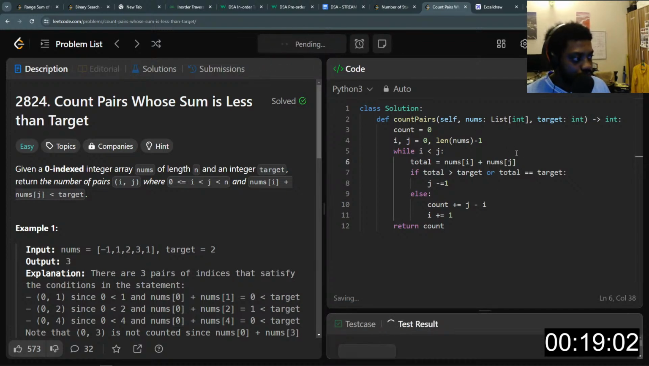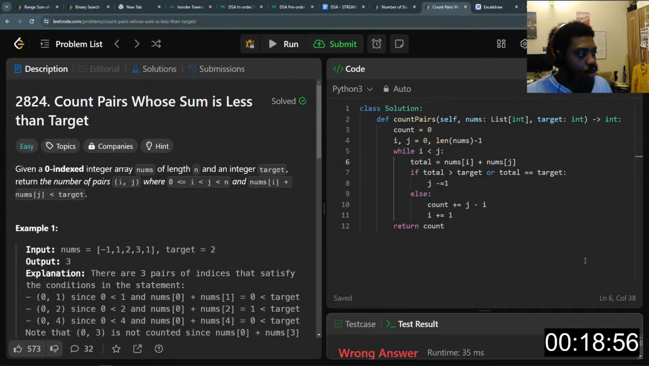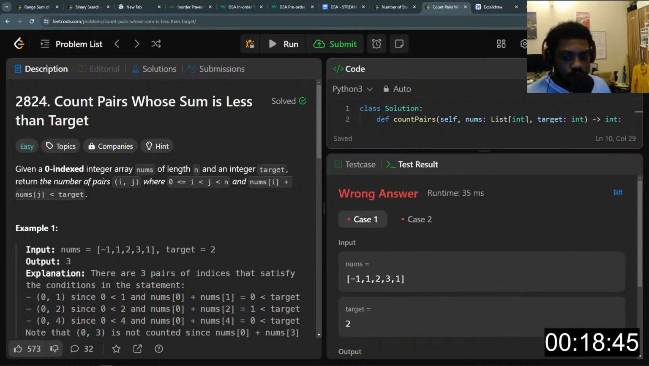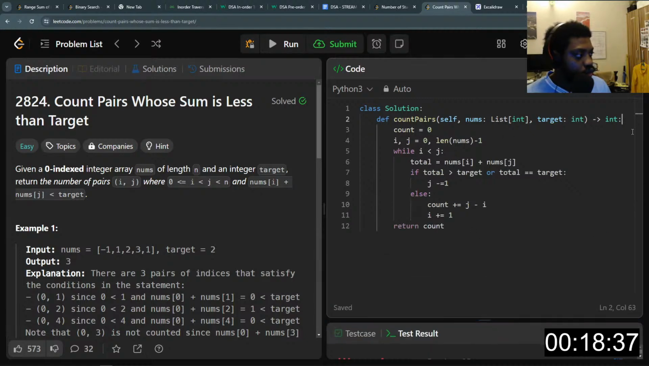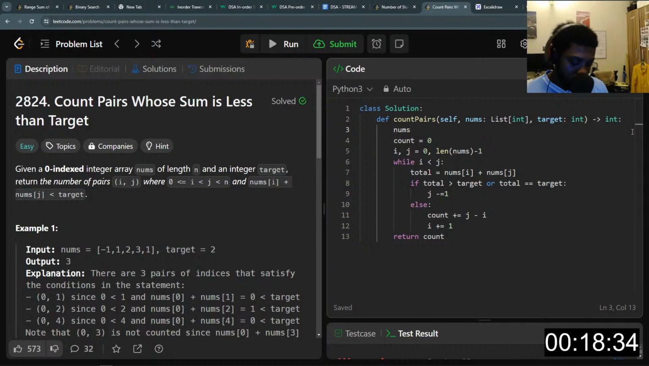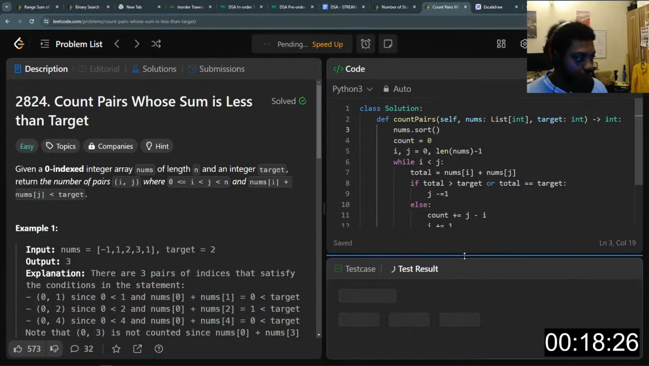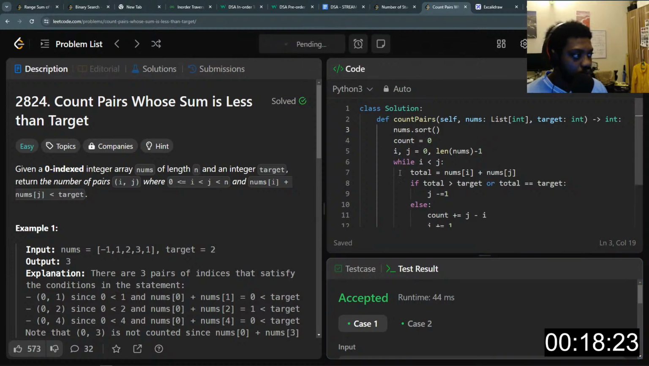So let's see. This question might be hard for you if you're solving it for the first time. Okay, so there's a wrong answer. What did I do wrong? So hold on. Okay, sorry, I didn't sort the nums. The sort. Okay, so this should work now. Alright, let's submit this again.